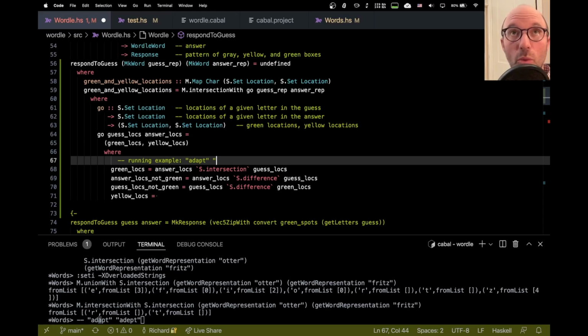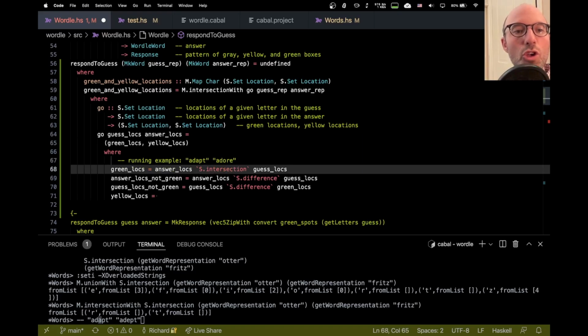No, I don't want adopt. That's too similar. How about adore? Adore is a nice word. Okay, this has a nice mix of different things. So green lokes, here everything is in terms of one particular character. So for A, we're going to have the green lokes, it should just be the set containing 0.